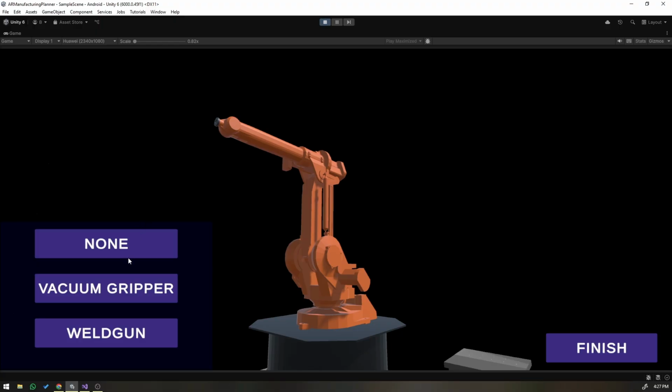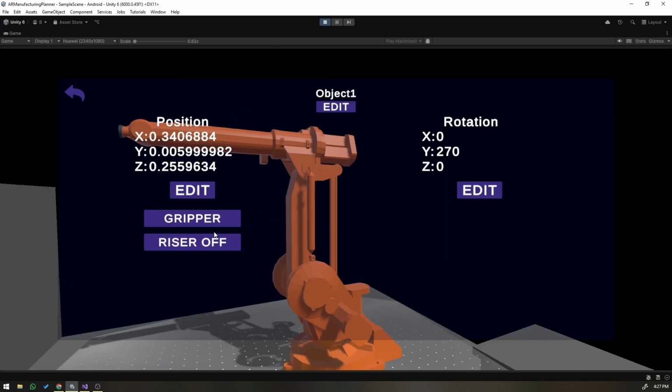But then I realized that it would be great if you can attach some grippers on robots, to create also a riser for the robot and a lot of things. This is the current status of my app. I'm still working on it.